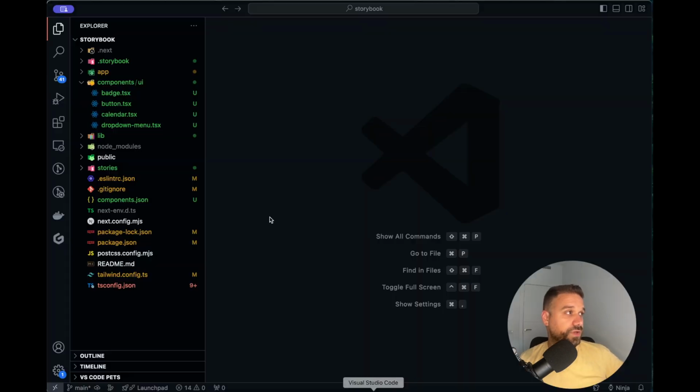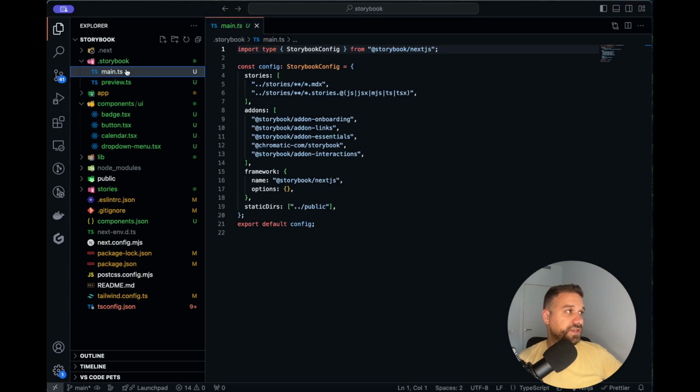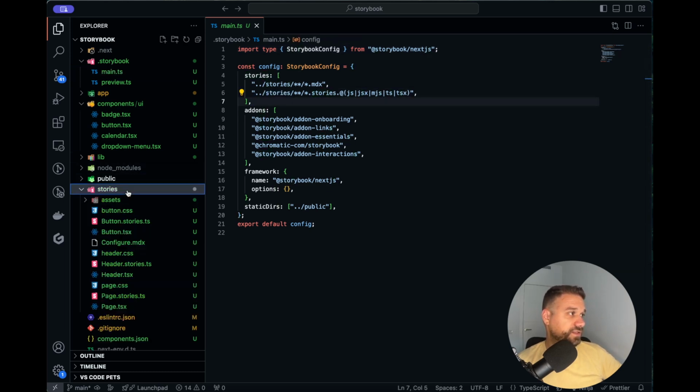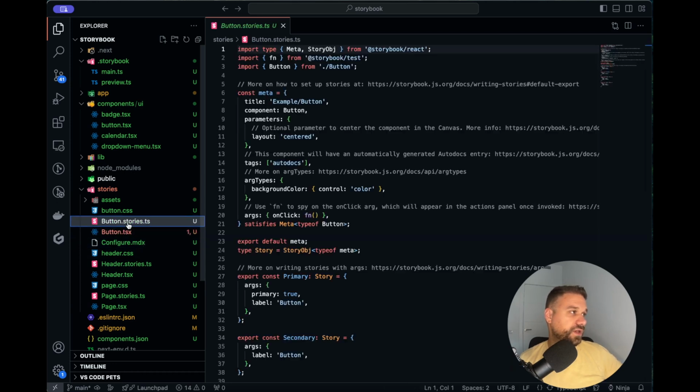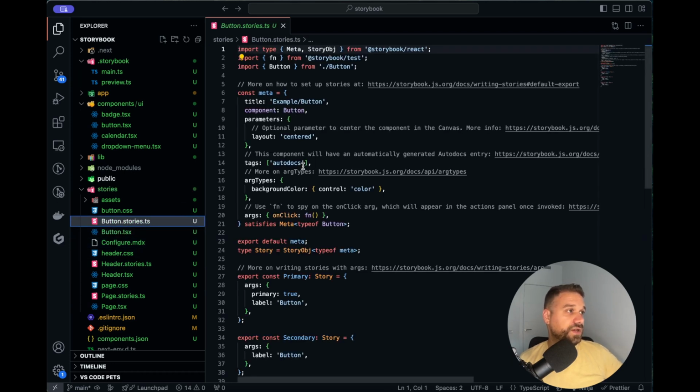If we check now in our code, you can see that we have a .storybook folder where is the main.ts, which is the main configuration file that we are going to update in order to see our stories. And also you see here that it's pointing to the stories directory, and it's this one. There we have the button, header and page, which are just the dummy components from Storybook, and they are showing us here how we can actually write our stories.